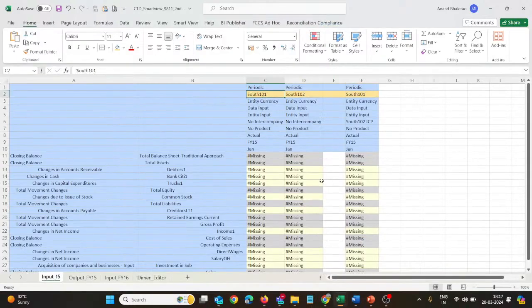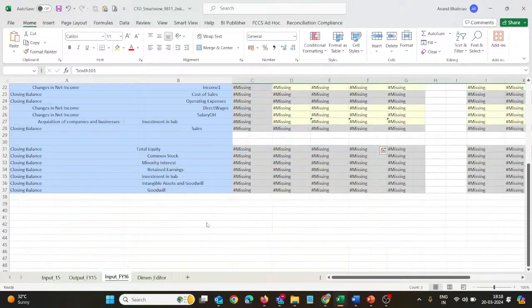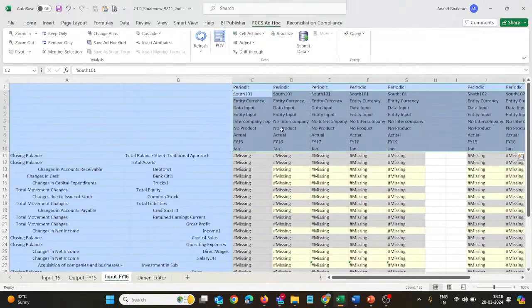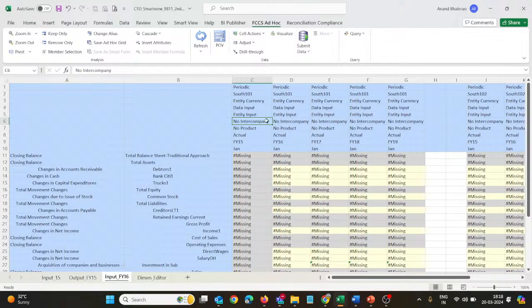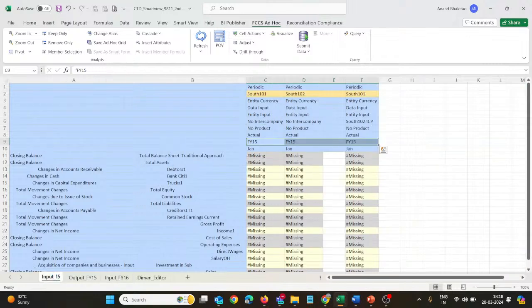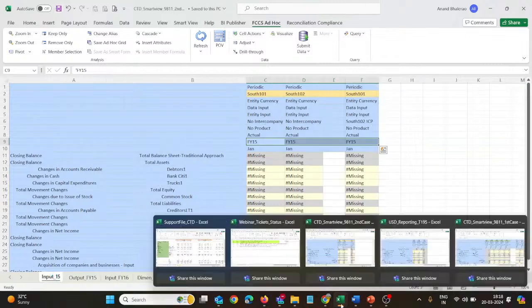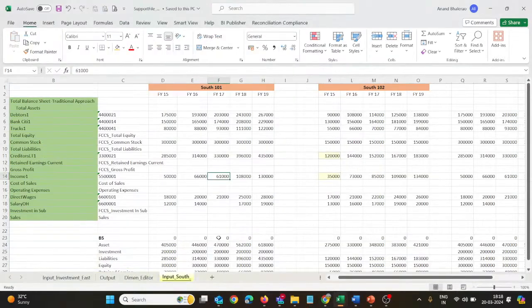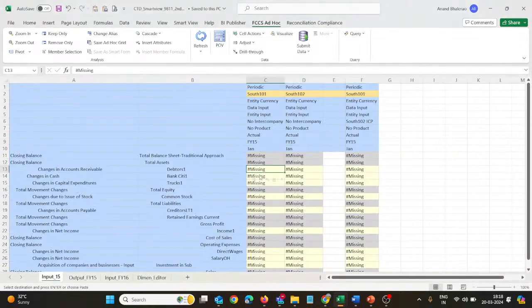We will be uploading the data for the entity South 1 first for the period of FY15, and we will consolidate the figure and subsequently update the details in the subsequent period. Okay, that we will do later on. I already have the data readily available with me for financial year 15. So I will copy this one and paste it here.